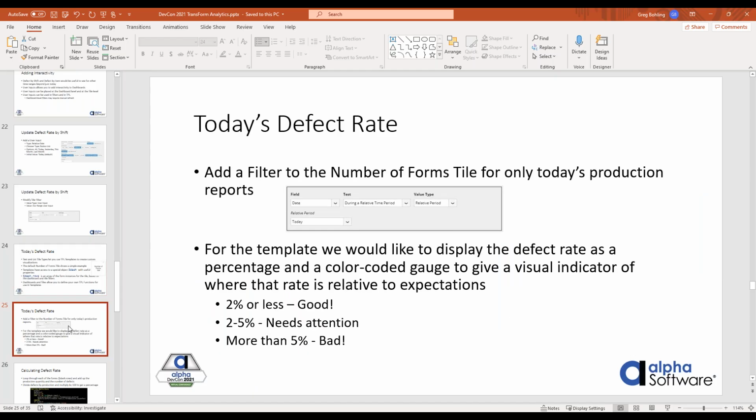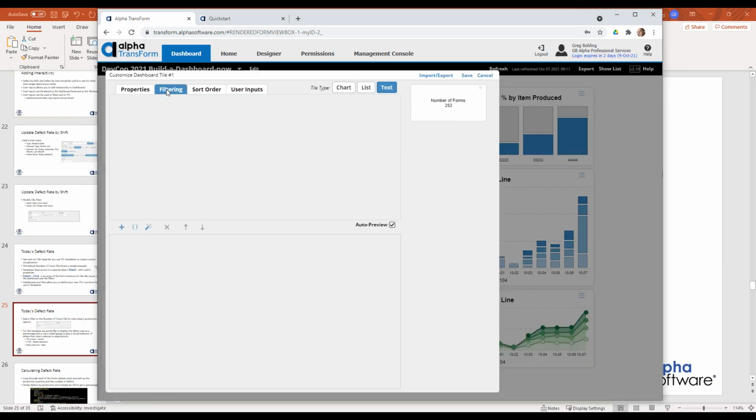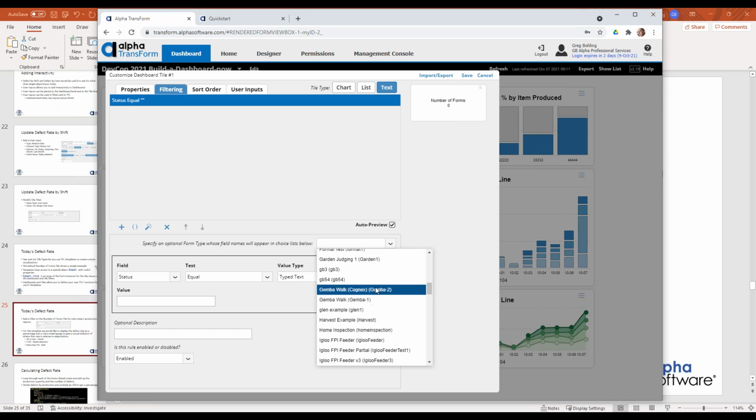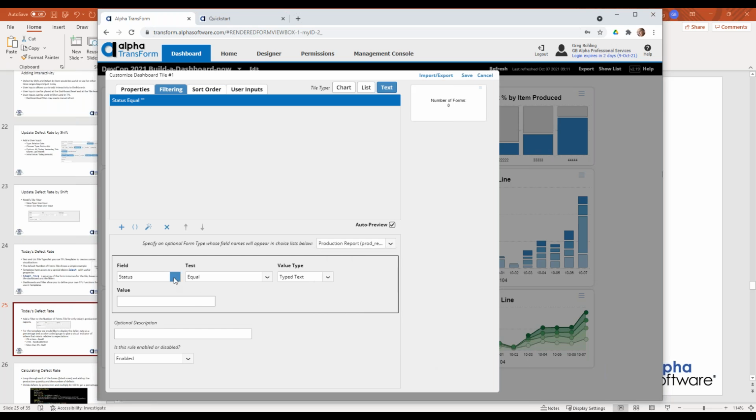So what we want here for today's defect rate, the first thing we need to do is have this tile only show the forms from today. So we're going to go ahead and add that filter in here real quick. So we want production report. We want the date field on the production report to be during a relative time range. That relative time range is today. So there's 44 forms that have been submitted today, right? So that's a good start.